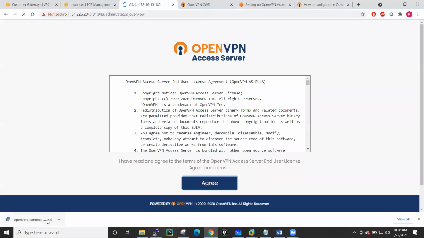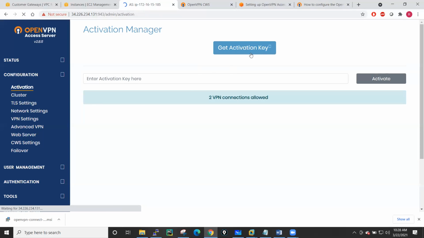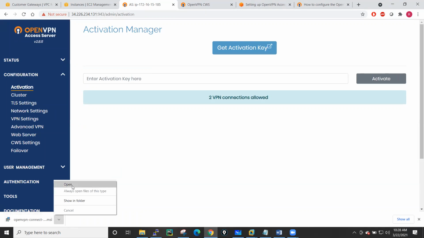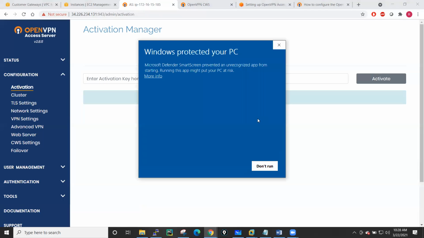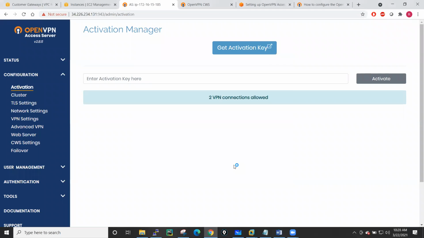Okay. So the thing is, I have successfully downloaded this particular OpenVPN software, and I have also logged in with the username openvpn and password admin@123 into this particular UI. I will click on agree. Now I am able to see the details of this EC2 instance from the admin page. Now let me just install this software into my system. I'll just go and run anyway.